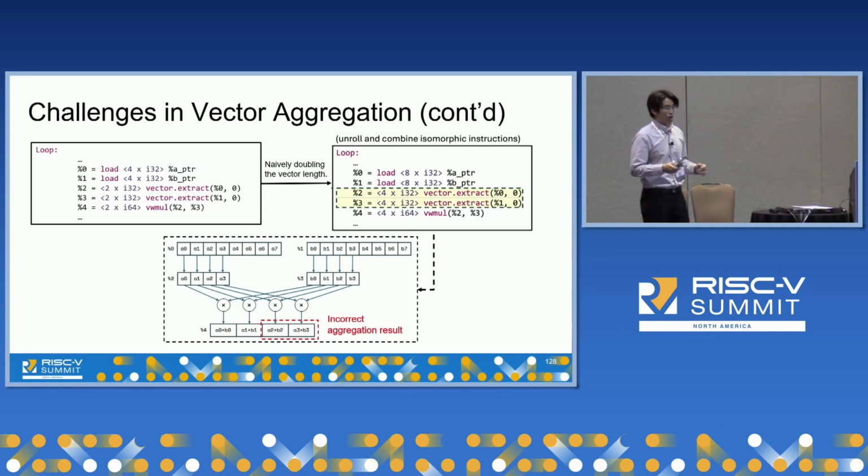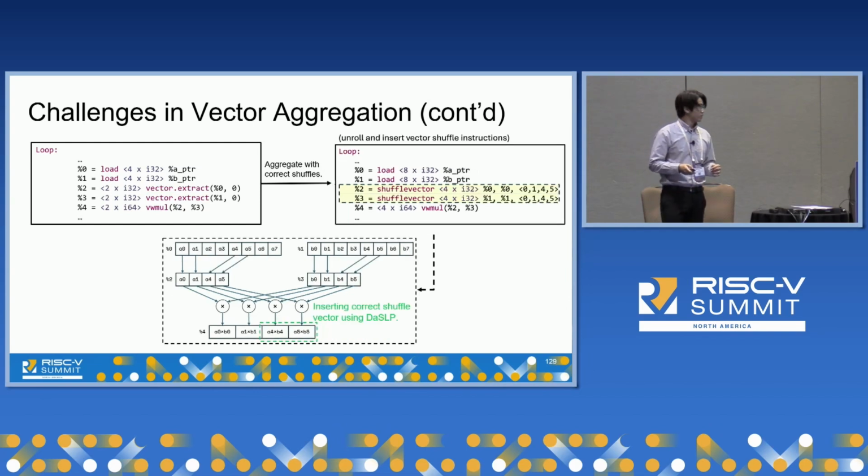So here's the wrong way of aggregating it. If we naively double the vector length of each instruction, we will get the wrong result because it is a strided pattern, and if we just widen the extract instruction, we will get the wrong shuffle. To get the correct answer, we need to insert the correct shuffle. The shuffle vector is a kind of rearrangement of the vector. So now we need to have 0, 1, 4, 5, and insert it to replace the extract instructions to actually get the correct wider vector.